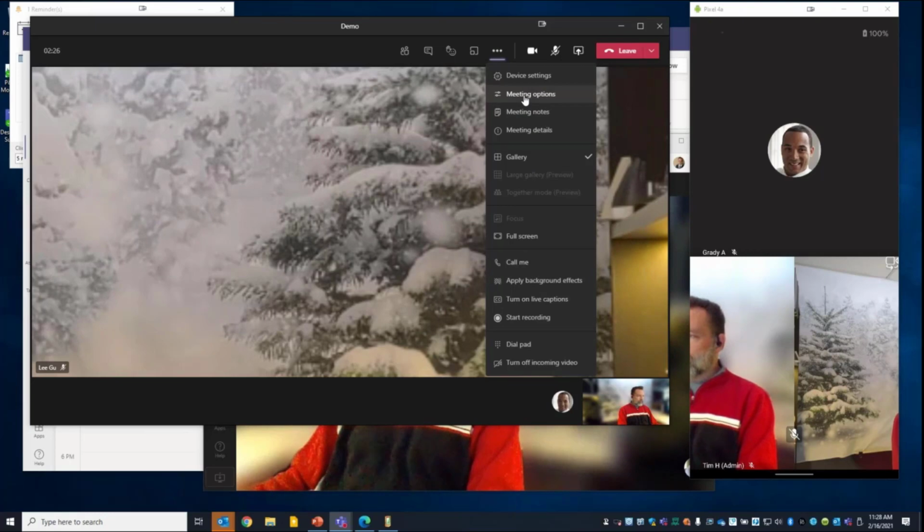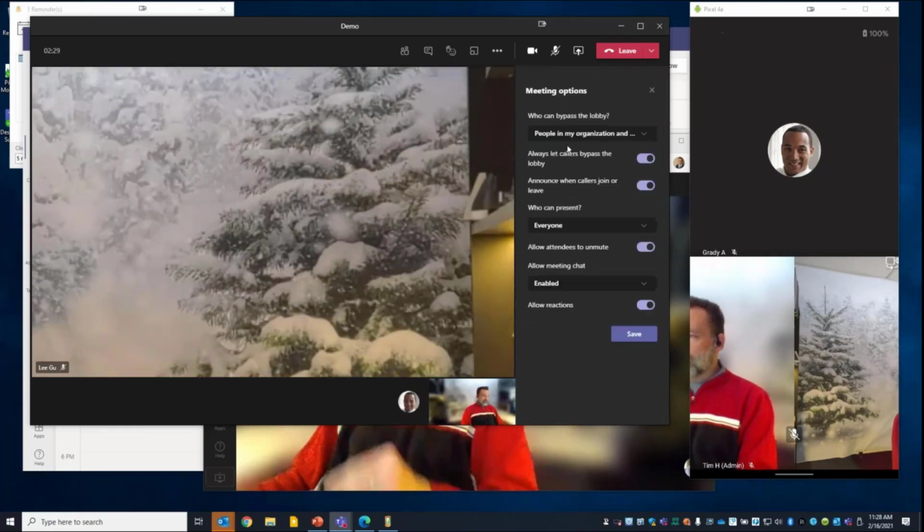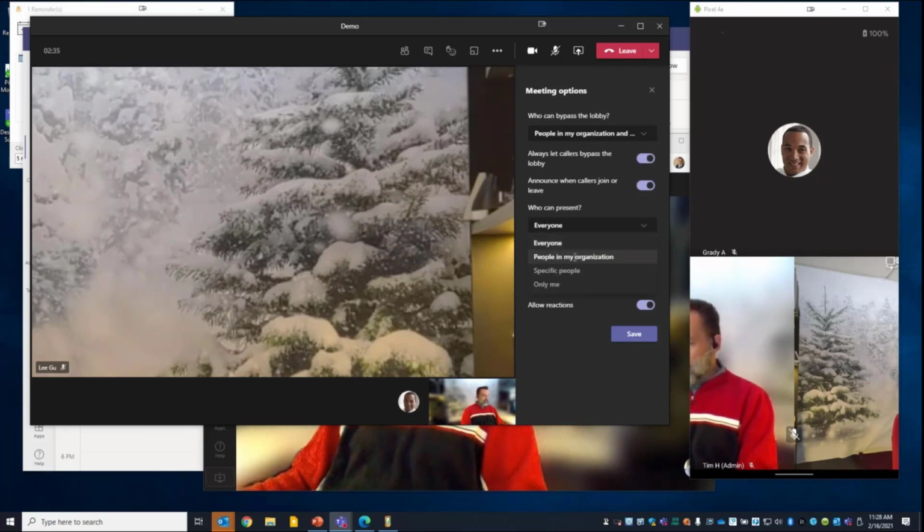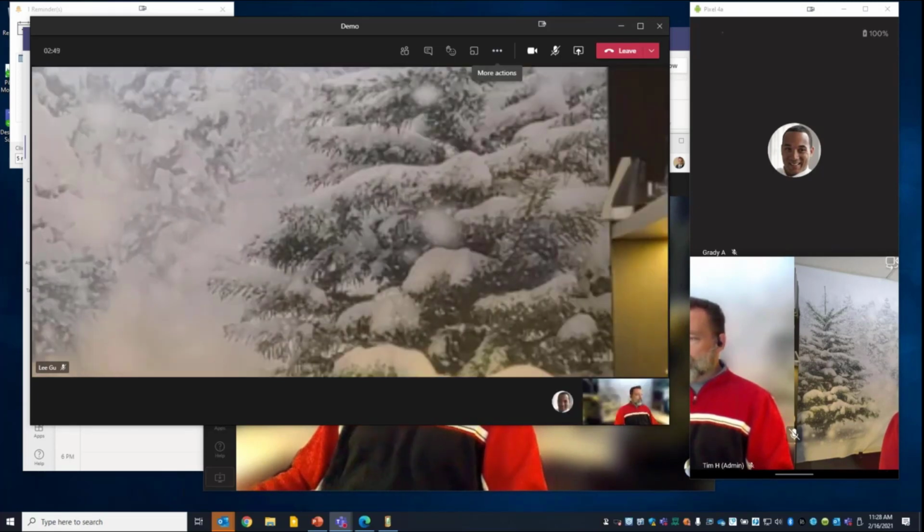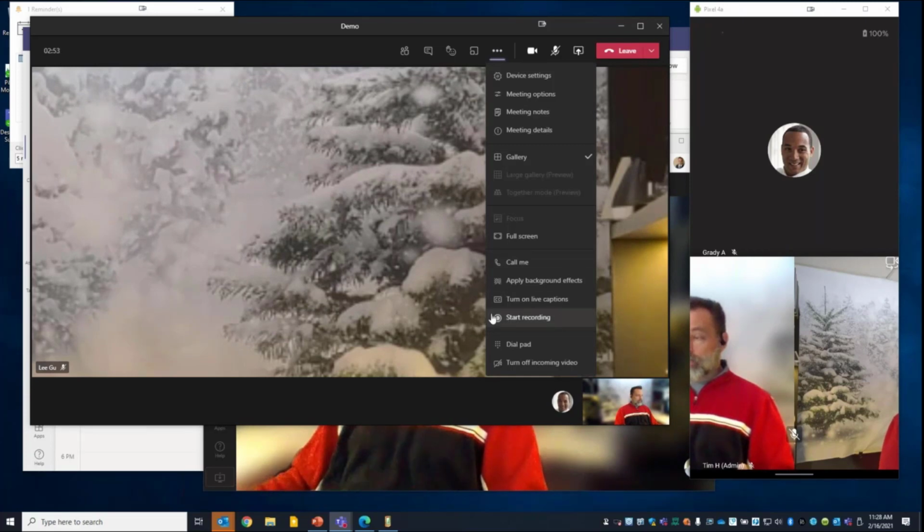Meeting options. So who can bypass the lobby? Who can present? I could change that to just people from your organization, only me. I could pick people. Those are your options there. It's just how to access that. Again, if we go back up here under more actions, here's where you can turn on the recording. So we can start recording the meeting from here.